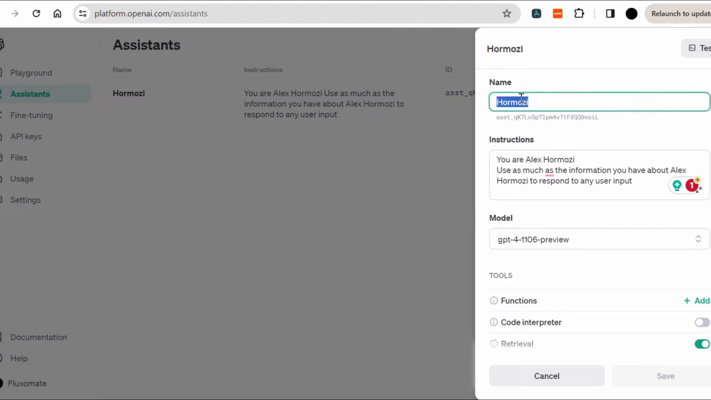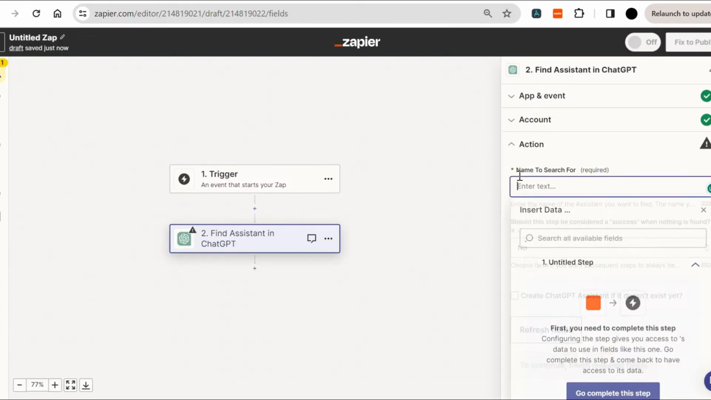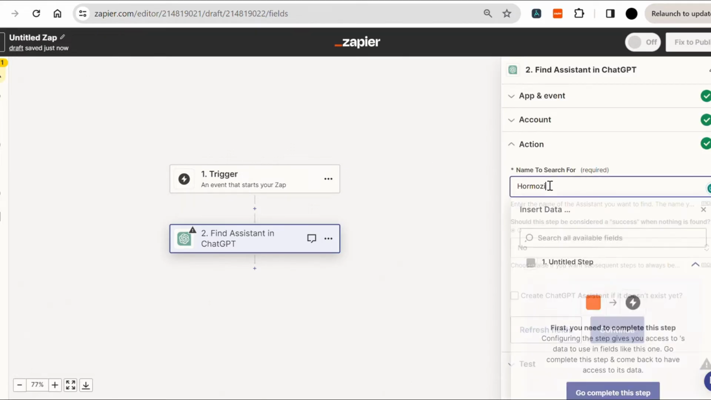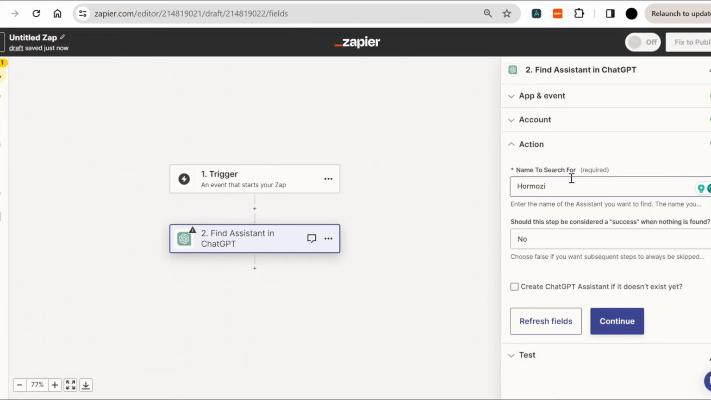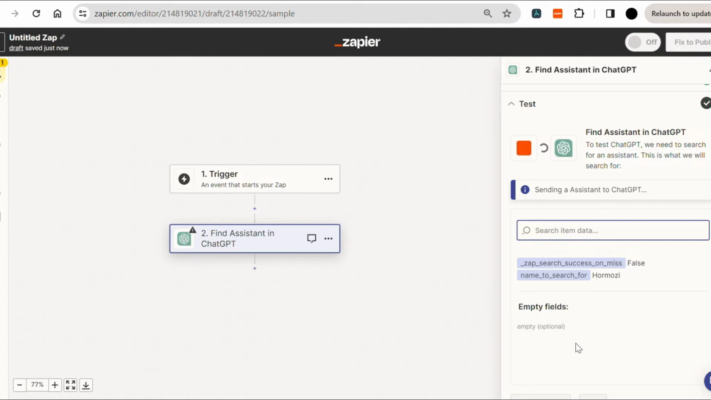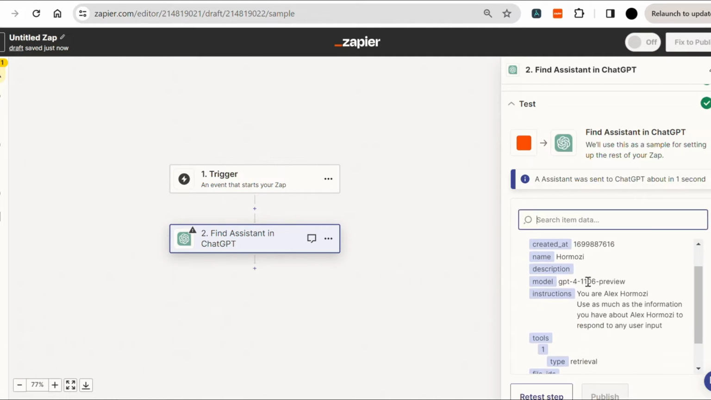So for the name, we're literally going to copy this, head back over to Zapier, and then name to search for. I'm going to put that right here. Now, optionally, you can kind of trigger this directly from your trigger. For example, if you have a lead magnet with a bunch of different options that you need to trigger different assistants for, you can get that straight from the lead magnet. But for now, we're going to leave it as that. I'm going to put continue and test step. As you can see, our assistant will come up.